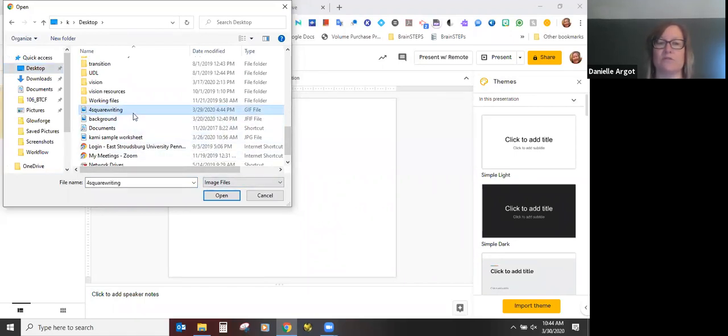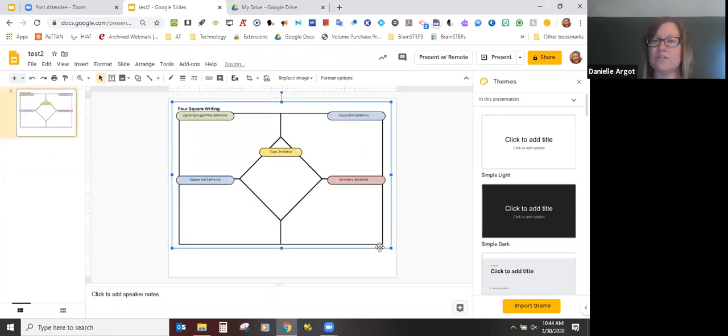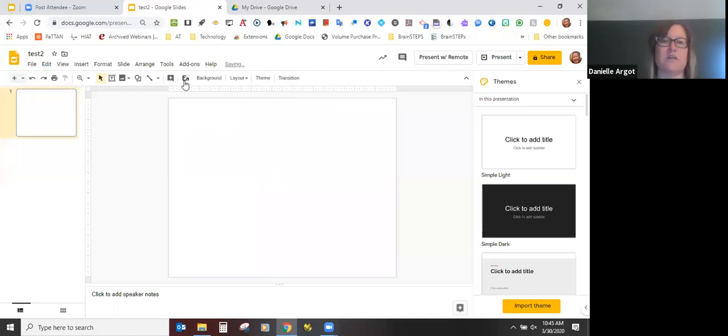I'm going to either double click on it or click and open. And now it inserts this picture, okay? So I can insert this picture, but the cool thing is, I can also make this a background so that it cannot be clicked on and taken away by my students. So in order to do that, okay, so that's inserting a picture.